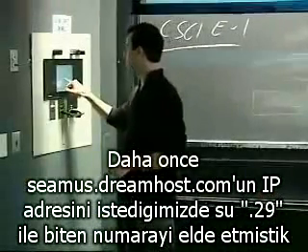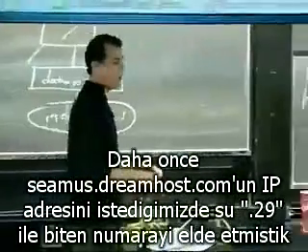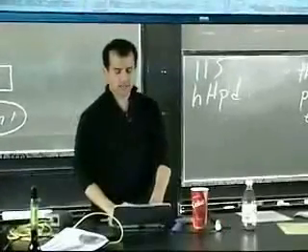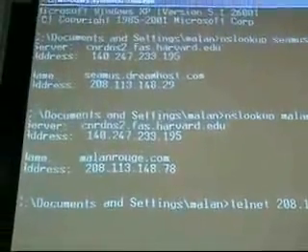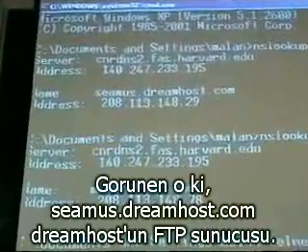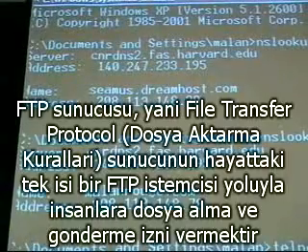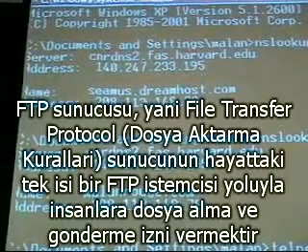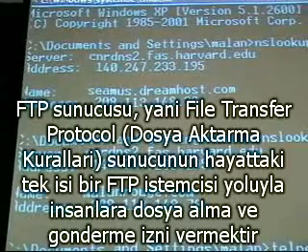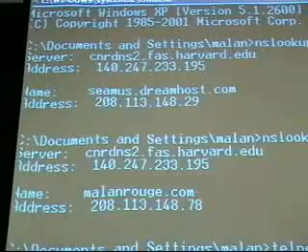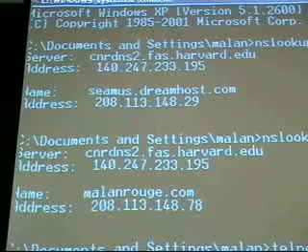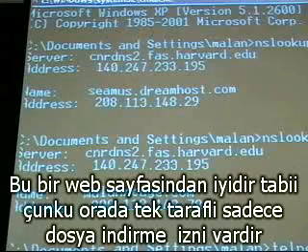Well, we've solved the problem. So when we earlier asked for the IP address of cmus.dreamhost.com, we got back this number that ended in .29. It turns out that cmus.dreamhost.com appears to be the FTP server for DreamHost. And by FTP server, we mean File Transfer Protocol, which means this server's job in life is to allow people to upload and download files via an FTP client.